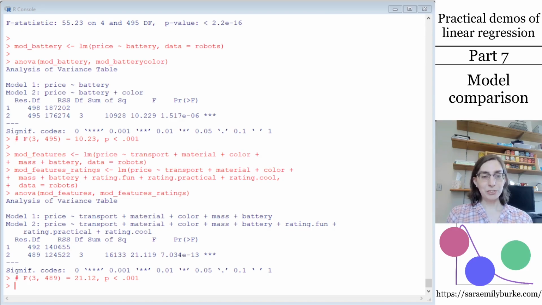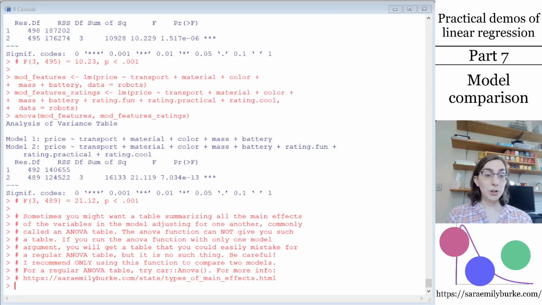Another case where f-tests come up in statistics classes is to provide a table summarizing all the main effects of the variables in the model, adjusting for one another. This kind of table is commonly called an ANOVA table. The anova function does not provide this kind of table. I'm emphasizing this because students often are very confused about what this function does.